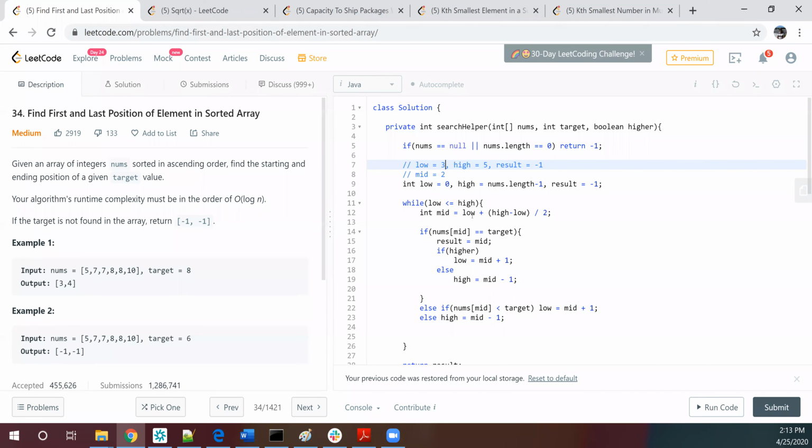Okay, next time around, mid should be 4. Now nums of mid: 0, 1, 2, 3, 4. Yeah, so it's 8, which is equal to the target. So we set result equal to mid, which is 4. And so now higher is true, so I'll set low equal to mid plus 1. So low will become 5, I guess, right?